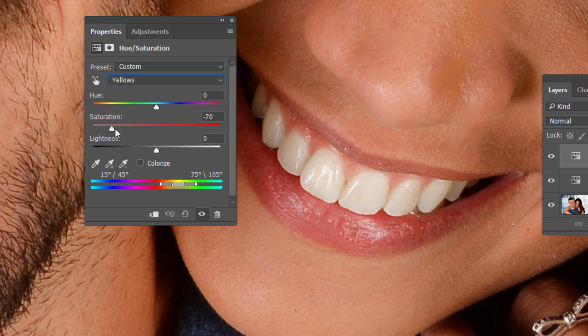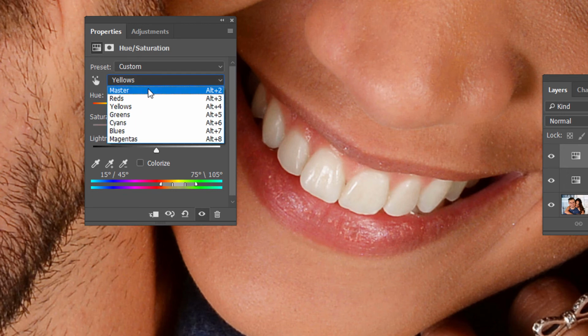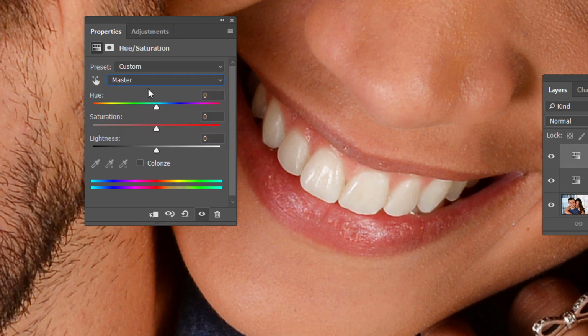In her case, since she didn't have as much yellow as the man did, I think a value of around -70 works well. Then to brighten her teeth, I'll change the edit option from yellows back to master, so I'm affecting every color in the image, and I'll click on the lightness slider and begin dragging it towards the right. Again, her teeth were already brighter than his teeth were, so I think in this case a value of around +10 is all we need. There we go, +10.